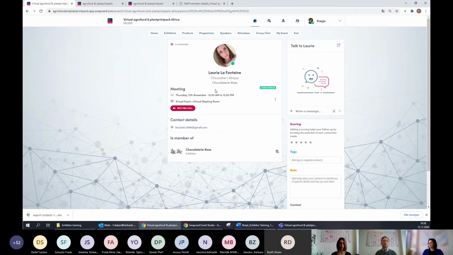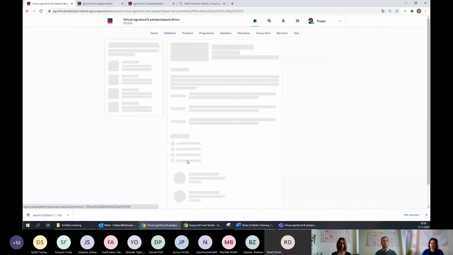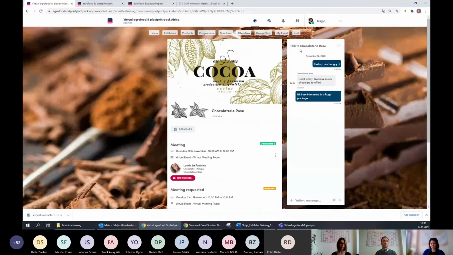So what we saw in the process of being on an exhibitor's profile, the chocolaterie, and we talked to the chocolaterie and we started a meeting, we saw that everyone of the company will receive a message if an attendee contacts your profile. So we recommend that you indicate a captain for your exhibitor profile who always takes care of incoming talks to your company profile and of the meetings, so that everyone is sure, okay, this one person is taking care.